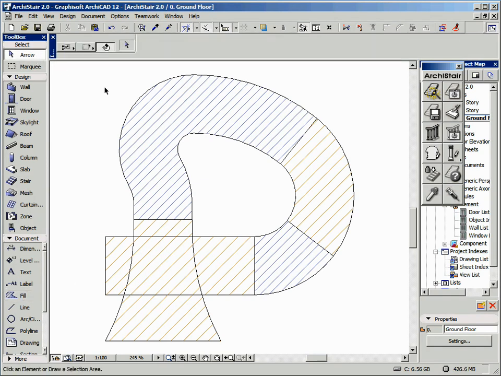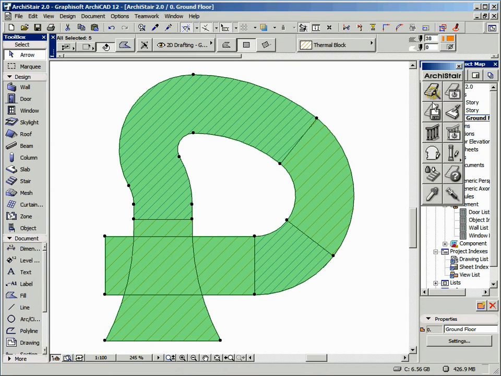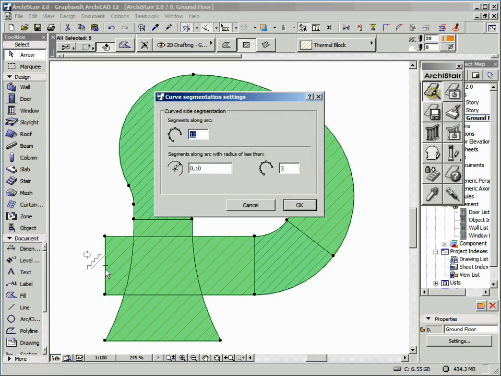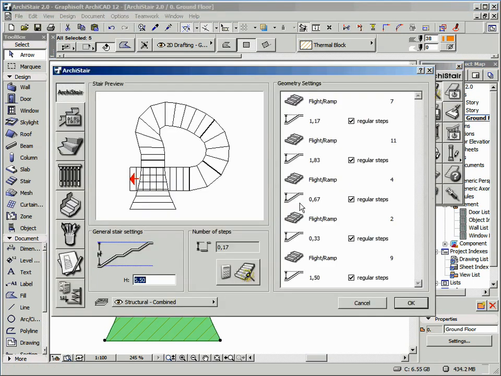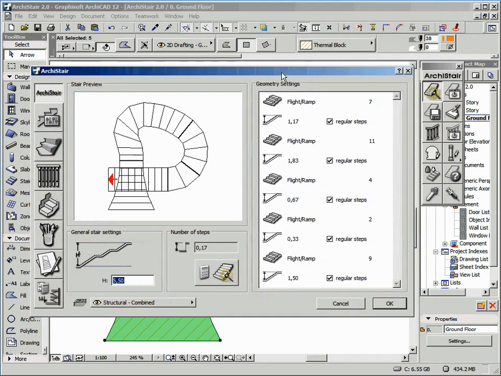After selecting the fields, when you click on the Create Stair button, an icon appears alongside the ArchiCAD cursor, inviting you to click on the first side of the stair. In other words, the edge of the field representing the first riser. A second similar icon then appears, inviting you to click on the last side, in other words, the last riser of the stairs. ArchiStair uses your field to build up your stair and then shows you the stair settings dialog window.